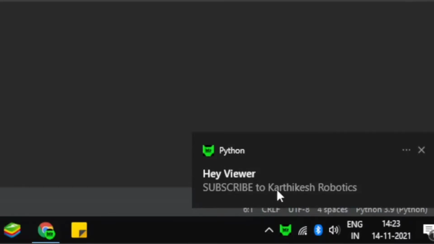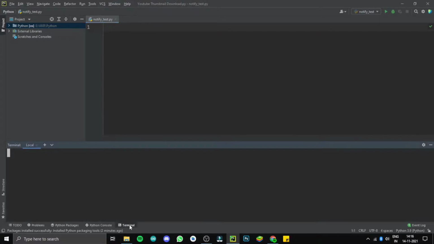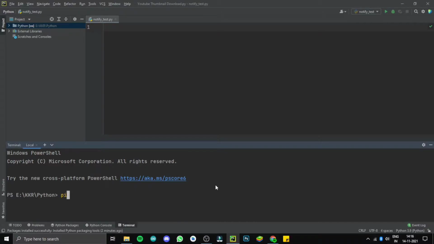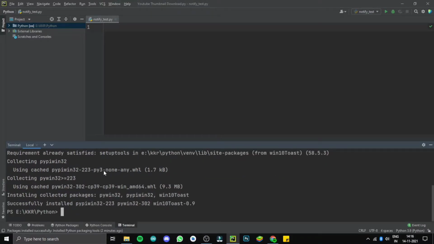So let's go and let's get it. For this project, we need a specific library. The name of the library is Win10Toast, which means Windows 10 Toast notification. Go to the terminal and command pip install win10toast. Okay, it's installed successfully. Next, we move on to our program.